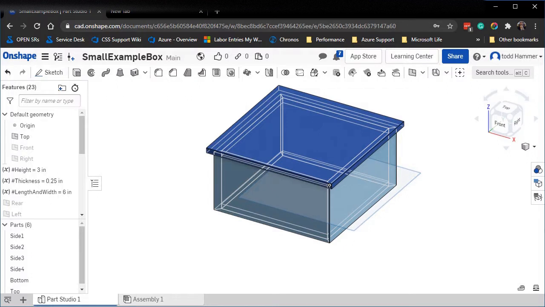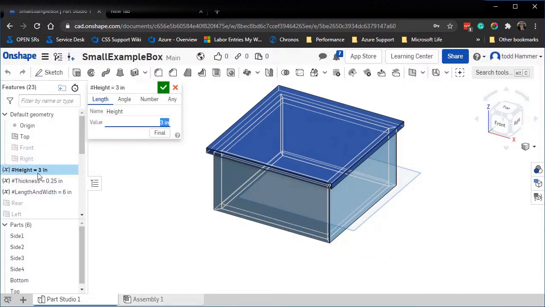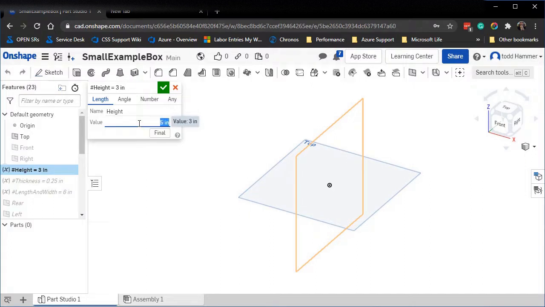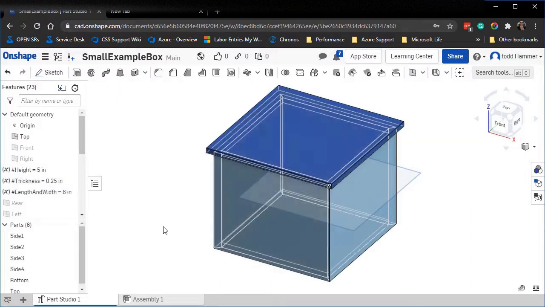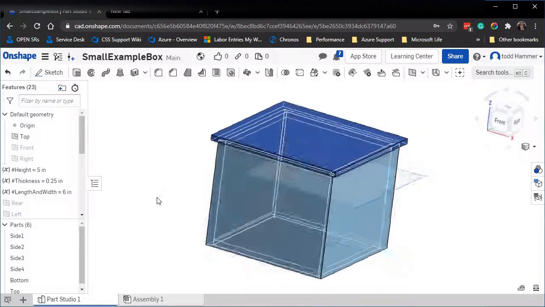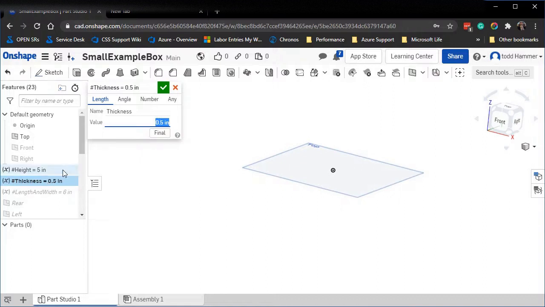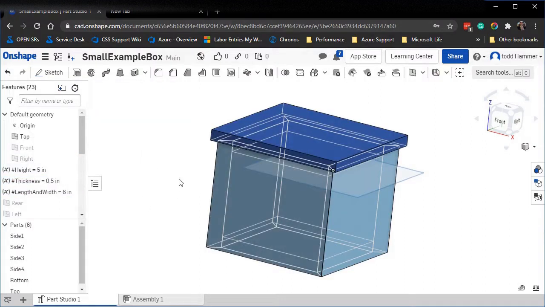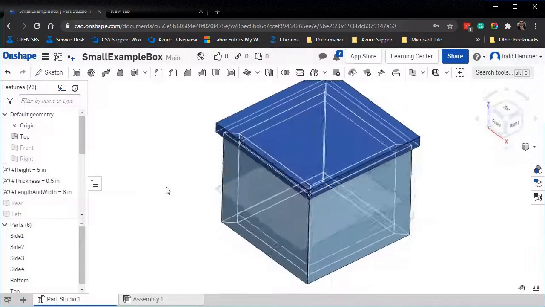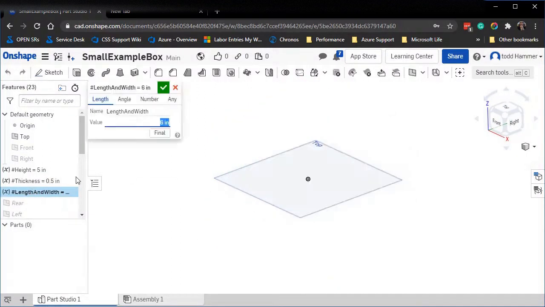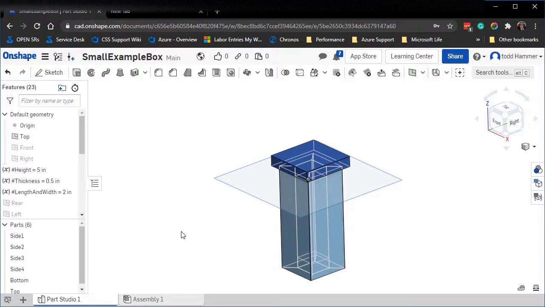Before we end it up tonight, because we're almost there, let's test this thing out a little more. We've got the top, we've got the bottom sides. Let's change the height to 5 inches. Look at that. Everything moves, everything generates. Thickness, we'll make it 1/2 inch. Boom. Everything goes right along with it. Length and width. What if we make it 2 inches? It's going to be weird looking, but it'll work.